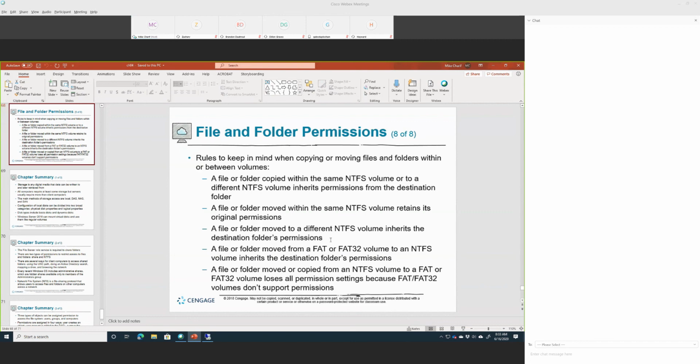Now, a file or folder moved from a FAT or FAT32 volume to an NTFS volume is going to inherit the destination folder permissions. If you do the opposite, a file or folder moved or copied from an NTFS volume to a FAT or FAT32 volume, we're going to lose all the permission settings because FAT and FAT32 volumes do not support permissions. So that's the rule that you need to remember.